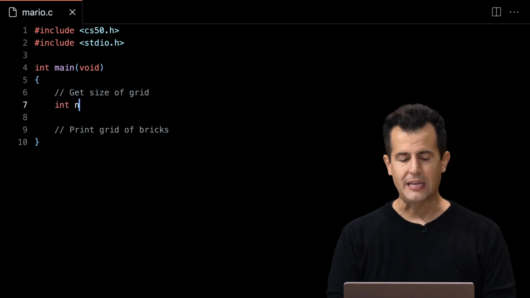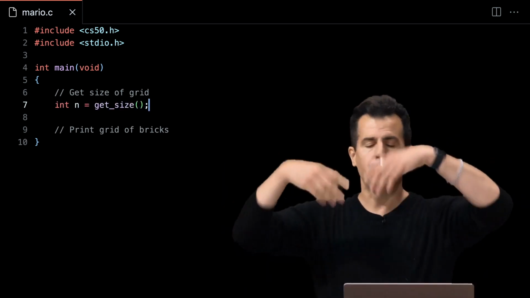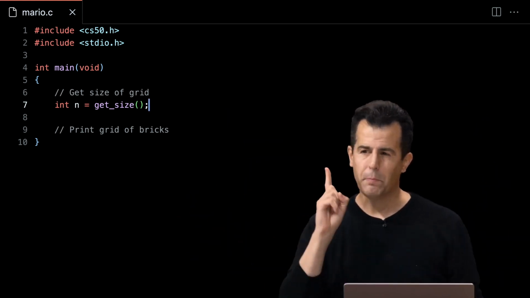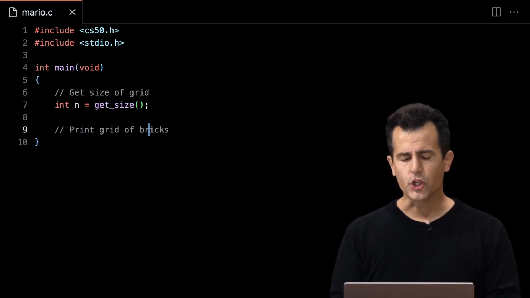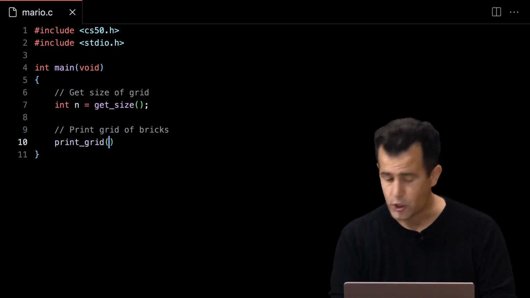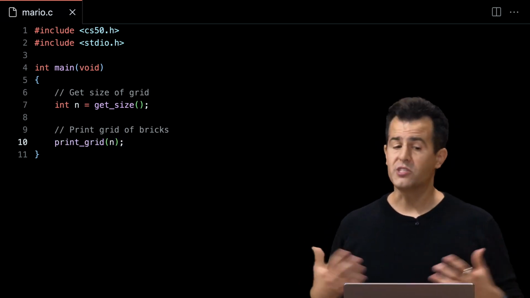I could do int n equals getSize. And now I just have to assume for the moment that some abstraction called getSize exists. It doesn't. This does not come with the CS50 library. But I could invent it, I bet. How else might I proceed? Well, let's assume for the moment that there's also a function called printGrid that just prints a grid of that size n. So here, too, is an abstraction.